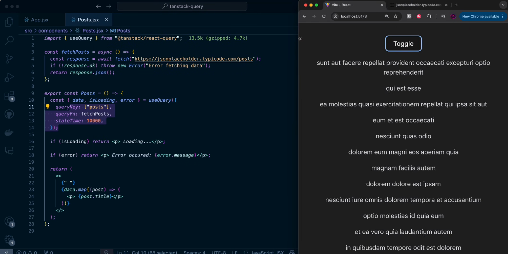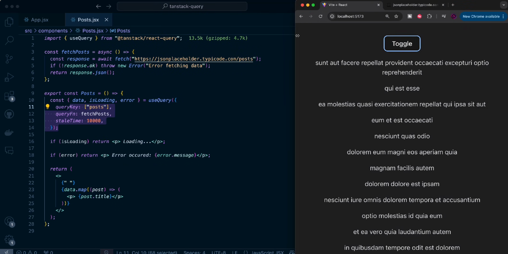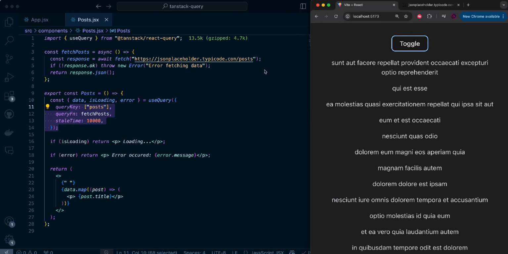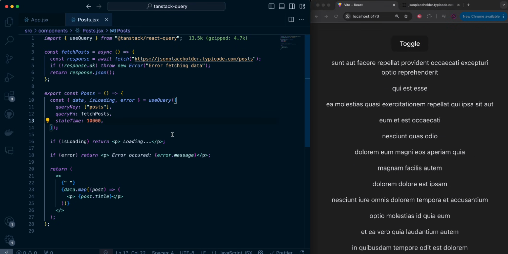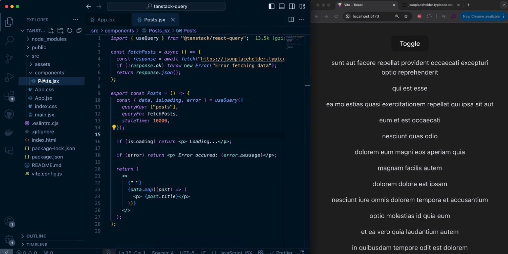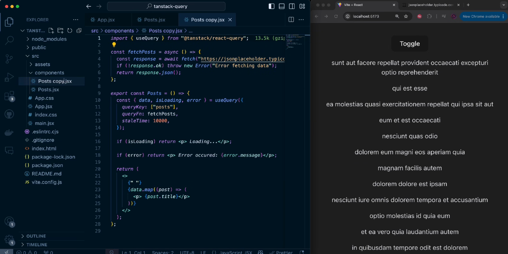So for example, there's different types of queries that we might want. An example that I can think of is whenever we want to pass parameters, like fetching some sort of data by ID. This is a very common use case. So let's create a new component. I'm just going to duplicate this. Let's say PostById, and inside of here, I'll also change this to PostById.